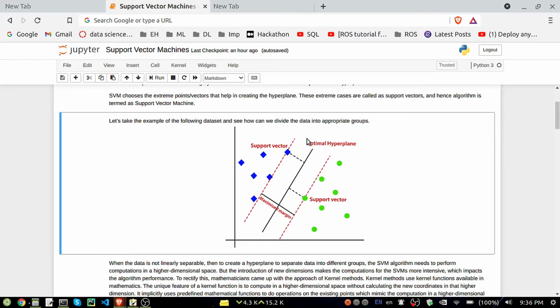Then we draw a line here, this line and this line. These lines are also called margins. From the support vectors we draw these lines, and they will be parallel; they won't intersect each other. In between them we draw one more line. That line is called the optimal hyperplane or decision boundary.